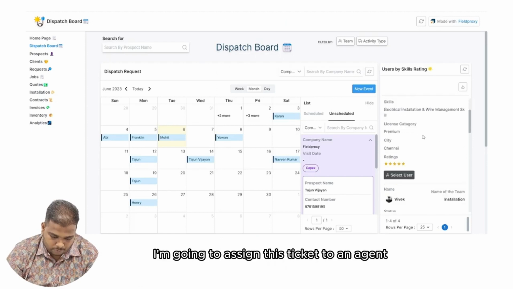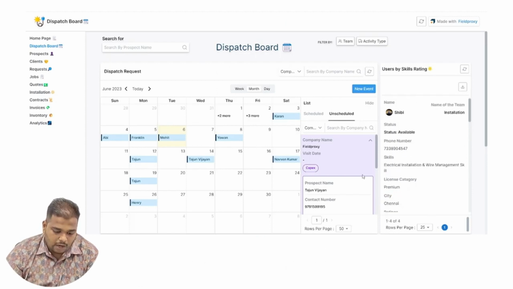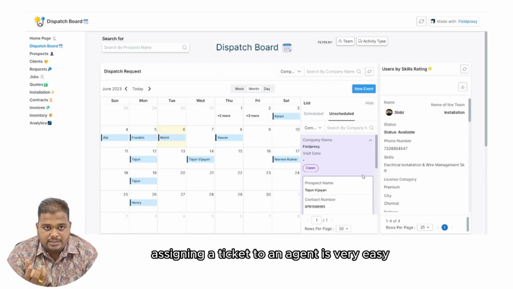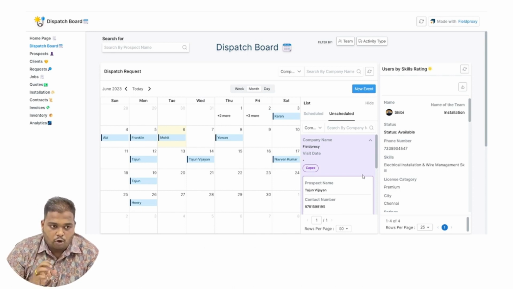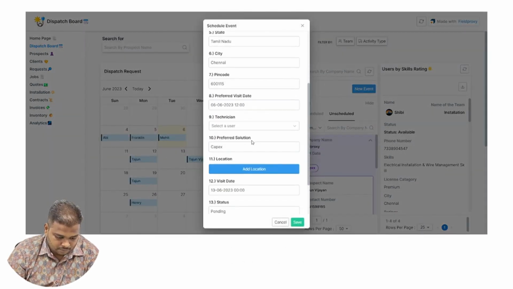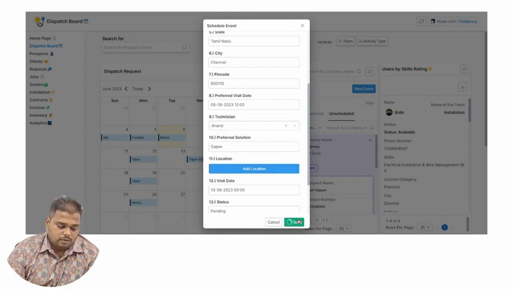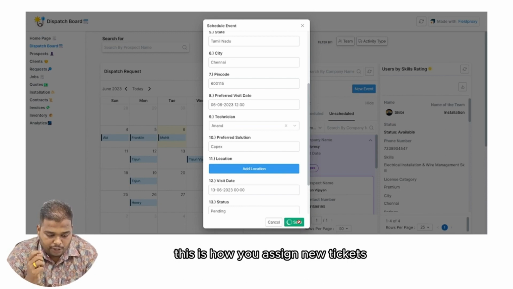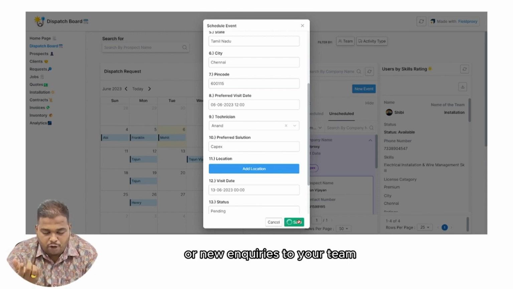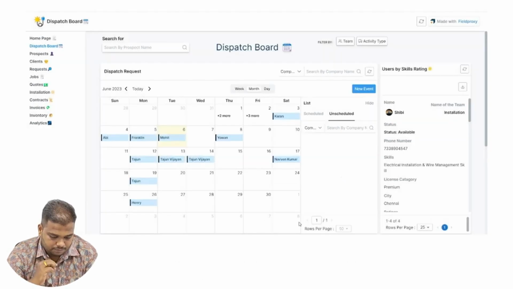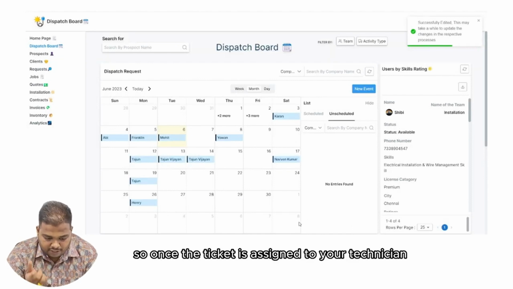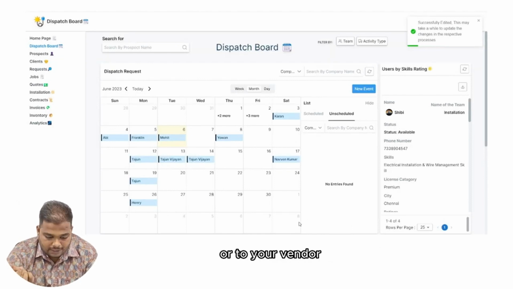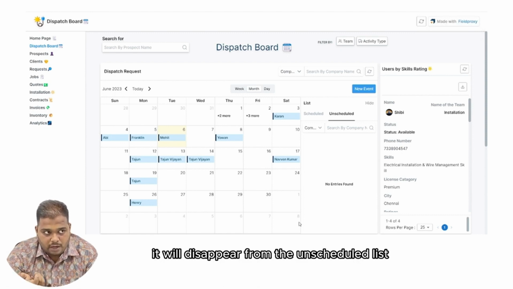So now I'm going to assign this ticket to an agent. Assigning a ticket to an agent is very easy using Fieldproxy's application. All you have to do is drag this ticket and select a technician. This is how you assign new tickets or new inquiries to your team. Once a ticket is assigned to your technician or to your vendor, it will disappear from the unscheduled list.